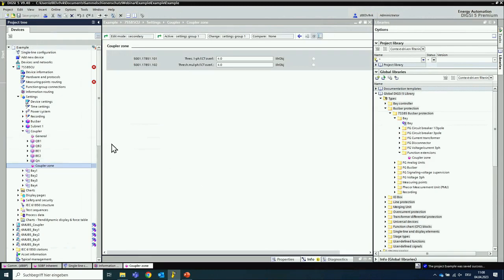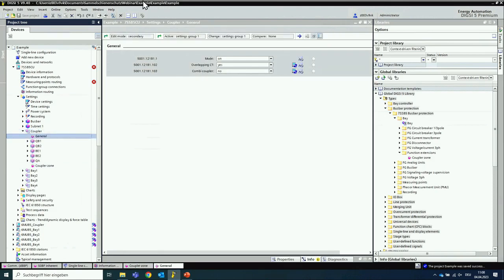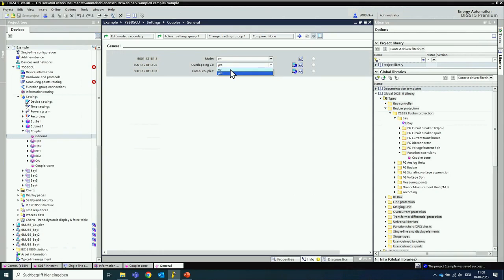Here it is. And if we open the tab General from the coupler, here's the setting: do I want to arrange the CTs of the coupler in overlapping mode, yes or no. The default value is yes, but since we now add the coupler zone and we choose to have this selective tripping for our 2CT coupler, I change this value now from yes to no. If you missed this point, don't worry, DIGSI will remind you at least at the end when you do a consistency check, because you can leave this parameter at yes and have a coupler zone.